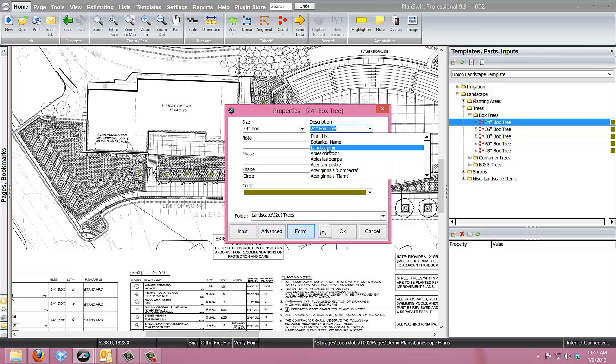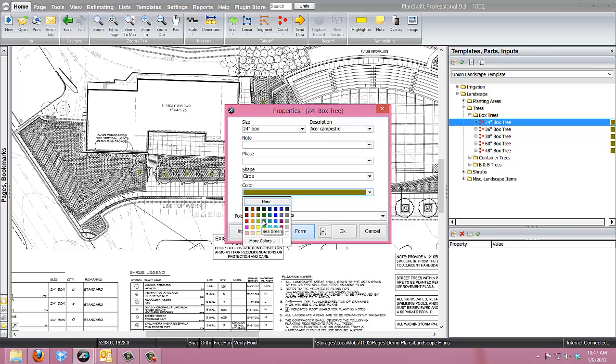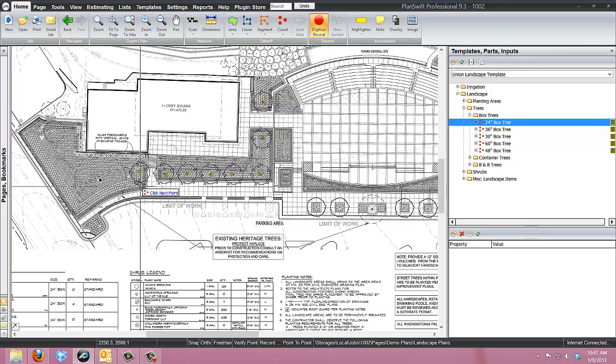We already took one off on a previous video. We'll call it Acer Campestre also, and you can change colors, which is kind of a good thing. Put it in the tree folder. Now let's go ahead and count some trees. We have these already counted, but we're going to count these guys.